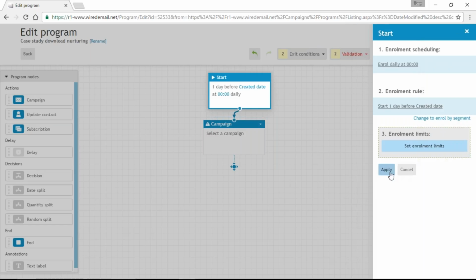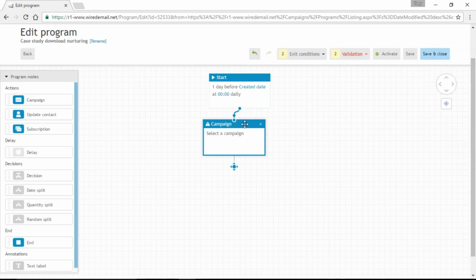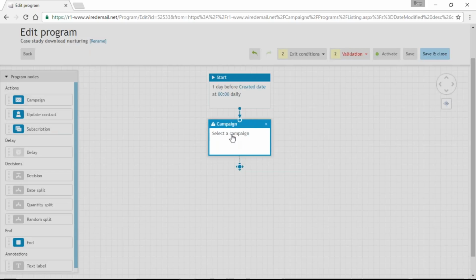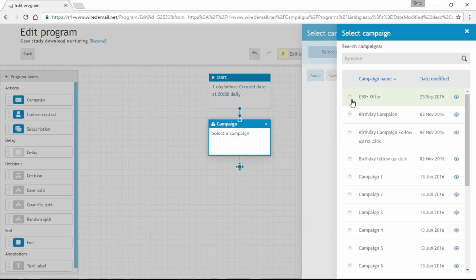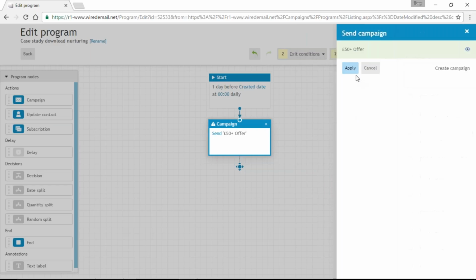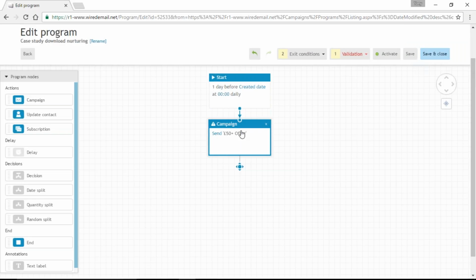Again, it depends upon the reason for the program, but we'll apply these. So we can say once somebody's a new contact in our platform, we're going to send an email campaign. Whenever you see campaign on the platform, it does mean email campaign. We can select campaign. Now we can create a placeholder for one here, or we can select an existing one. For the sake of this, we'll use our £50 plus offer. So once they're a day old, they receive this email campaign.